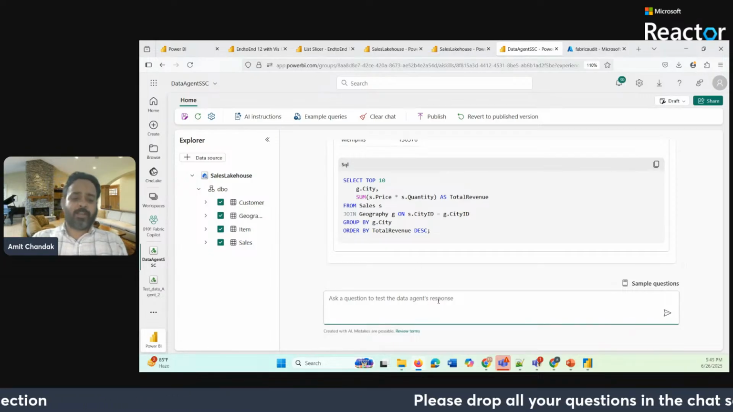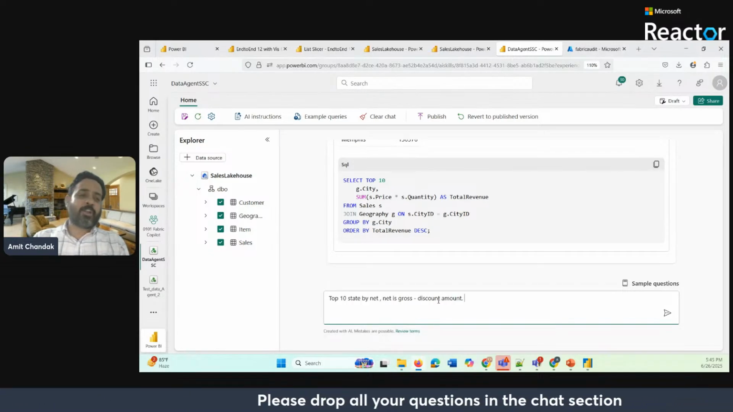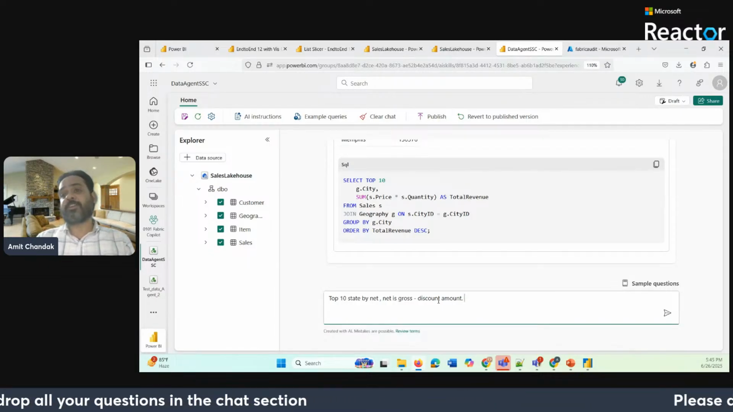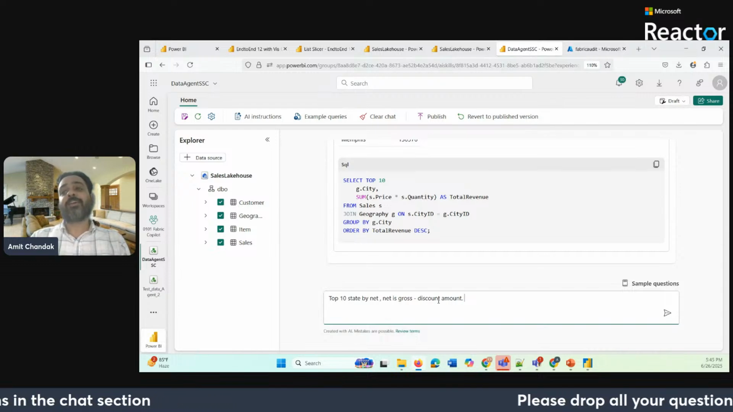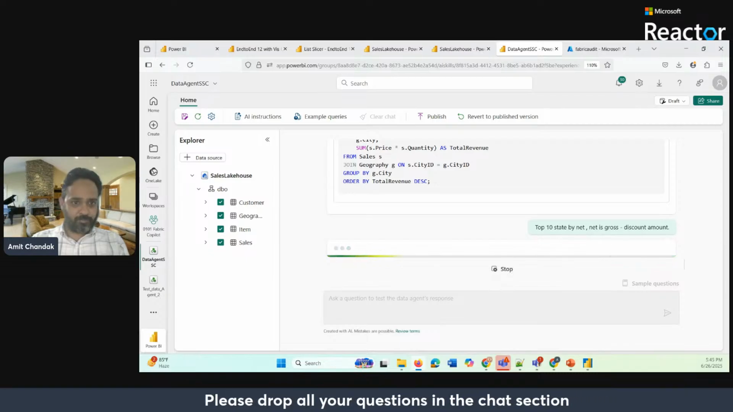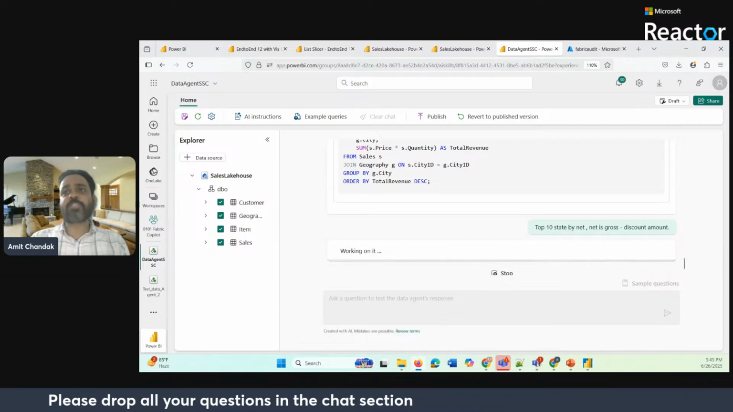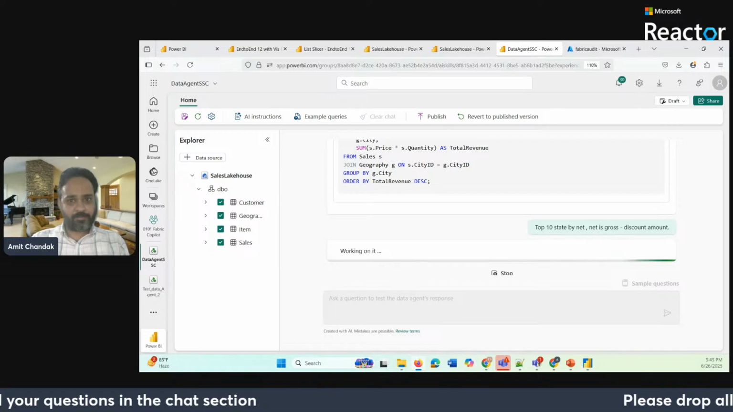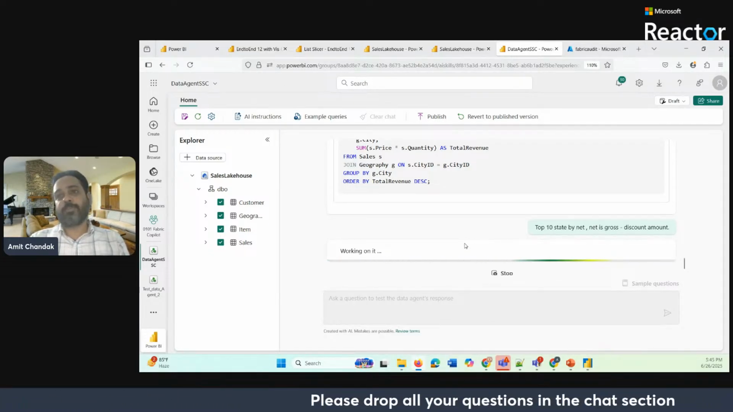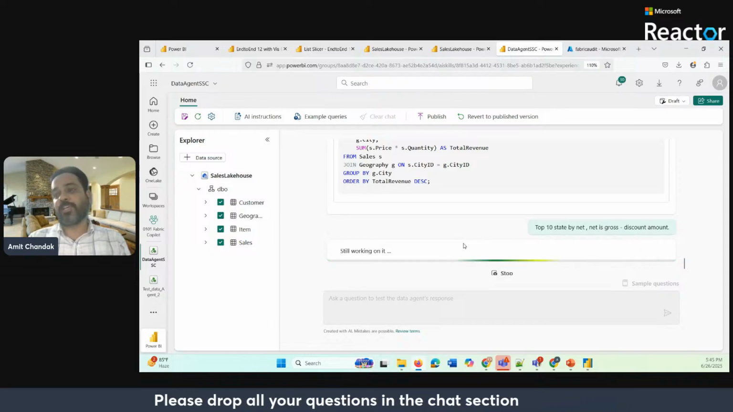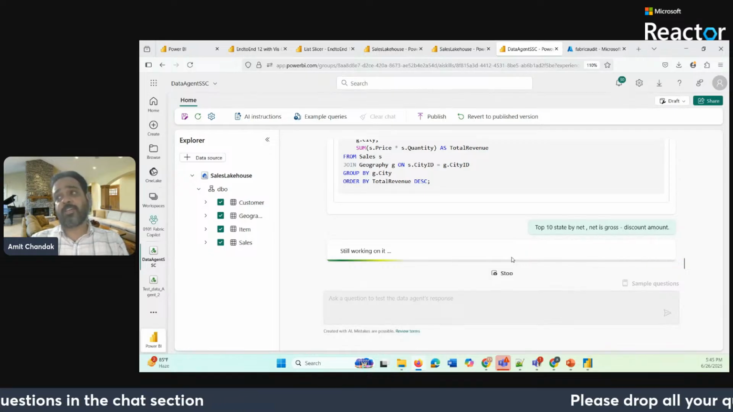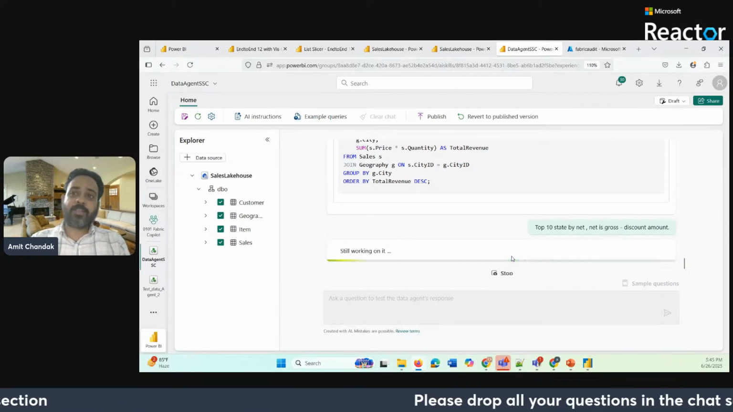Now what I would like to check, and I'm asking this especially because in the morning when I did the experiment, it was not able to understand net, though on one more UI it did understand net. So I'm saying, okay, top 10 states by net. Net is gross minus discount amount, and there's no discount amount column. There is a discount percentage column, and that too not an absolute number. So I'm trying to see, is it able to derive what my discount amount is? Because it's able to create gross, is it able to create net also?